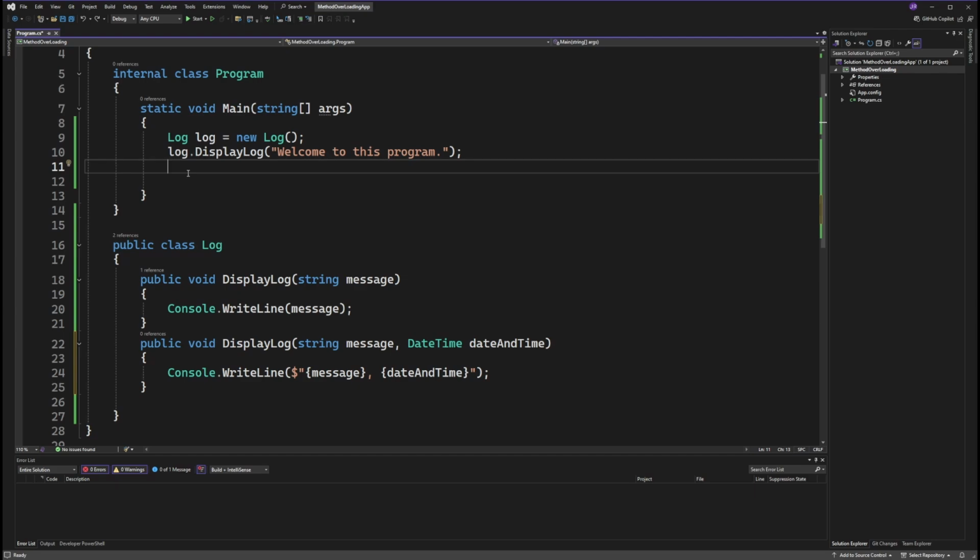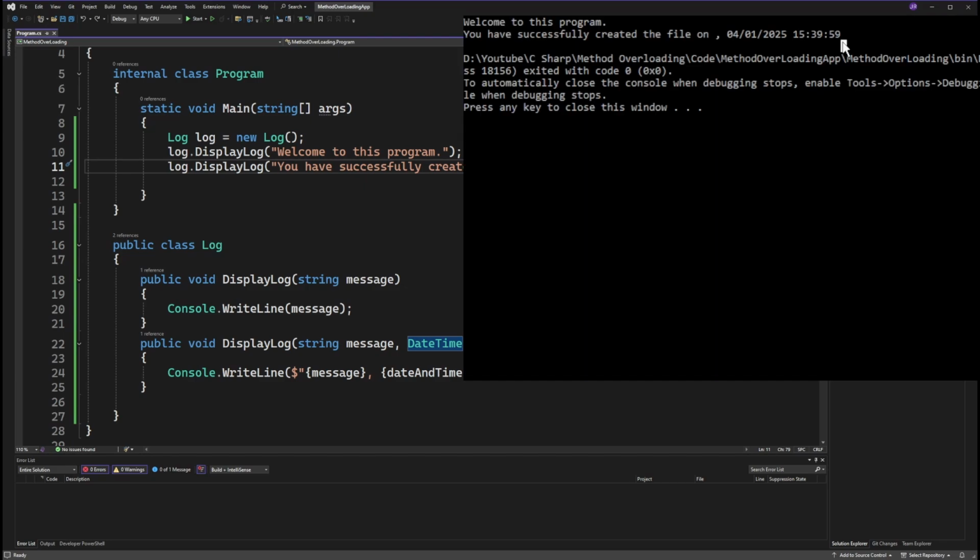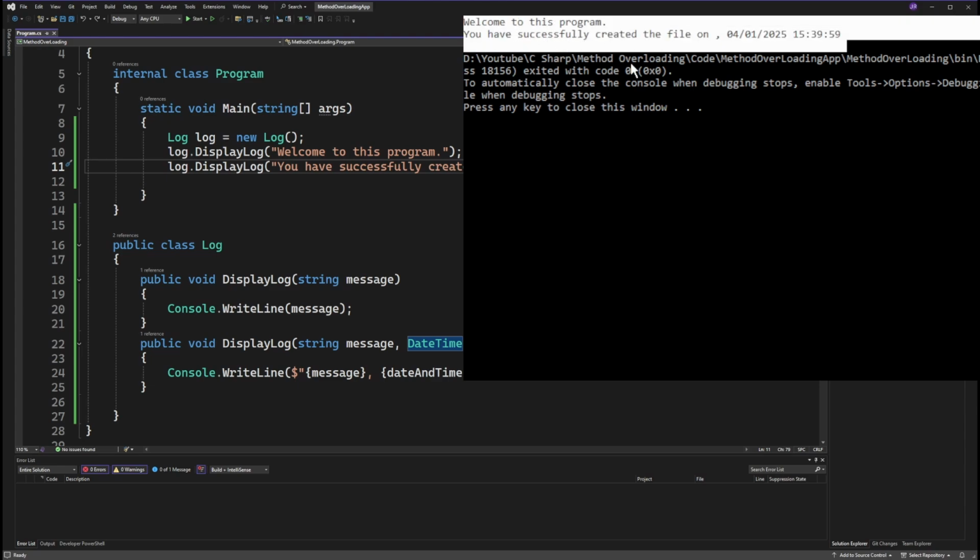Let's come to our Main method and call this overloaded method. And we are saying you have successfully created the file on, and we have passed in DateTime.Now. This is a special property in C# which shows the current date and time. It is successfully saying you have successfully created the file on, and that is the current time. So this method has been implemented correctly as well.